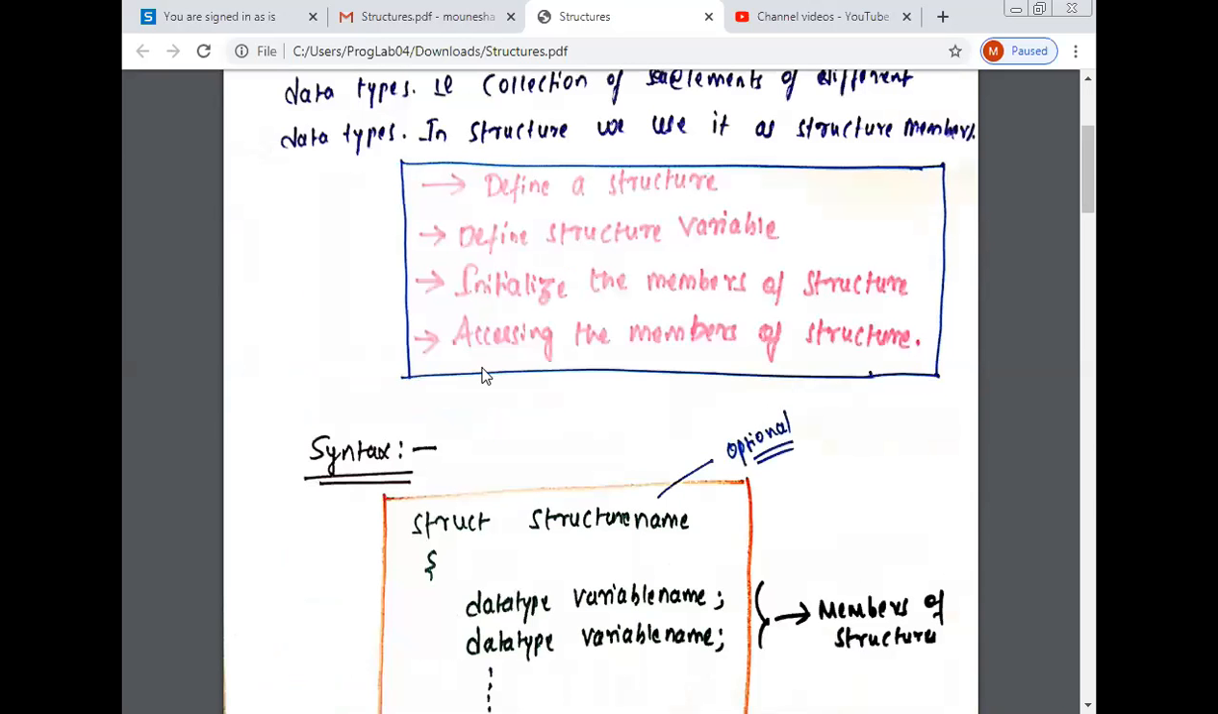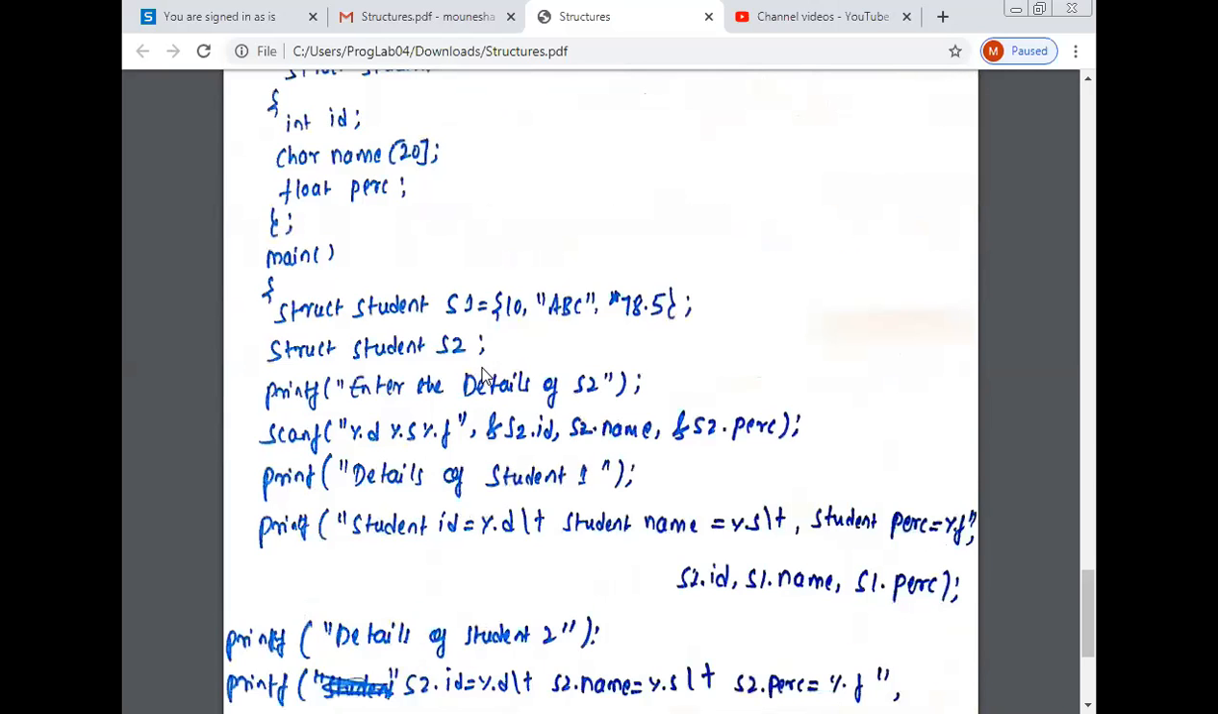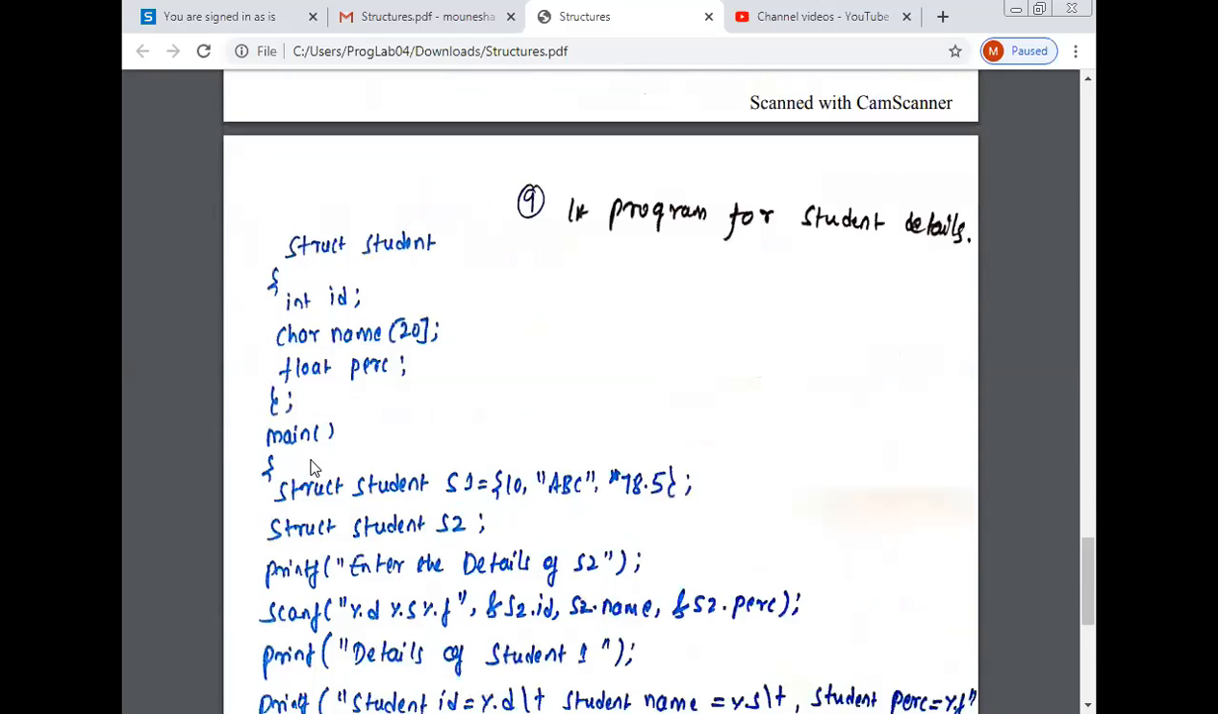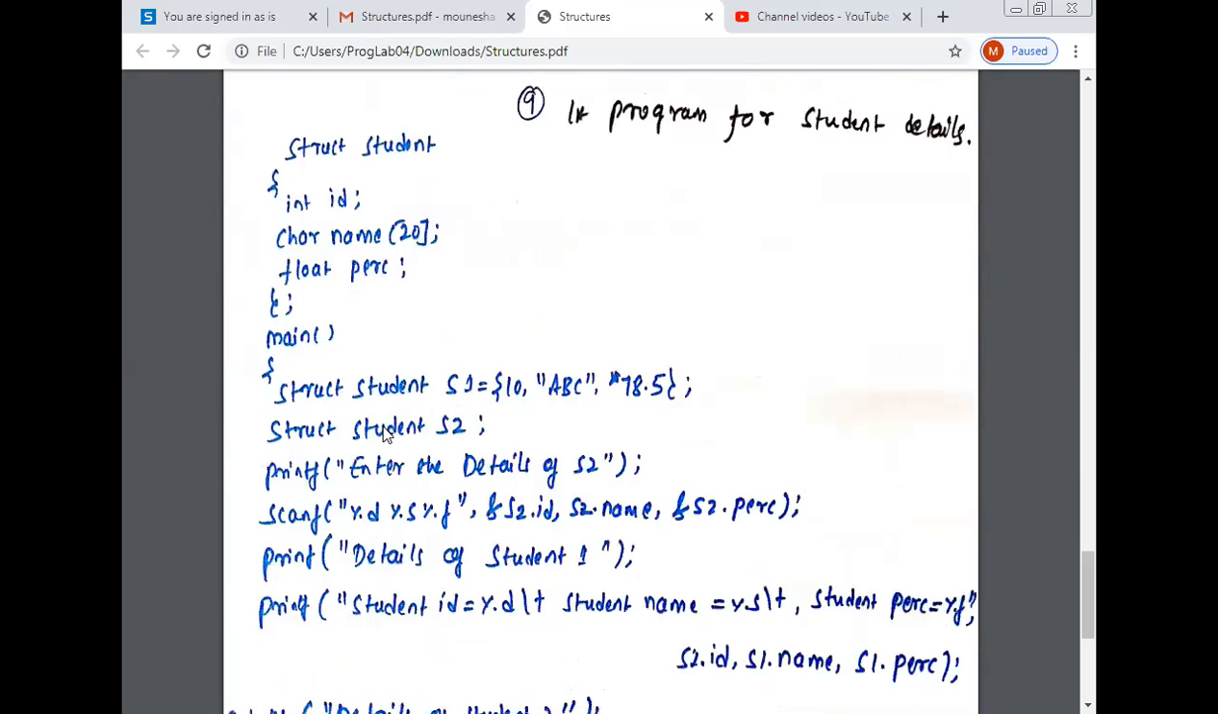Defining the structure variable. So now in the second part we are defining the structure variable. You can define the structure variable in the main function, or you can define it outside the main function. So now I will define the structure variable. Let us take one example: I will define two structure variables, s1 and s2, meaning I want to enter two student details, s1 student detail and s2 student detail.